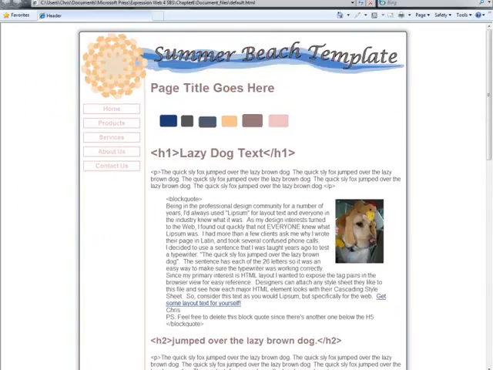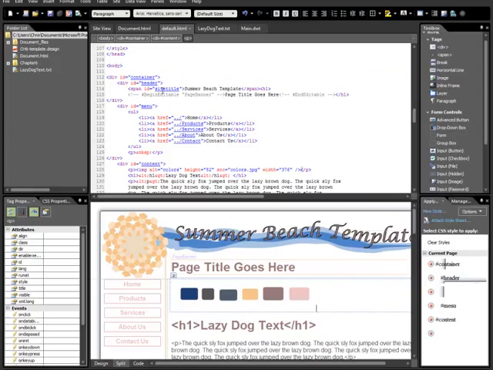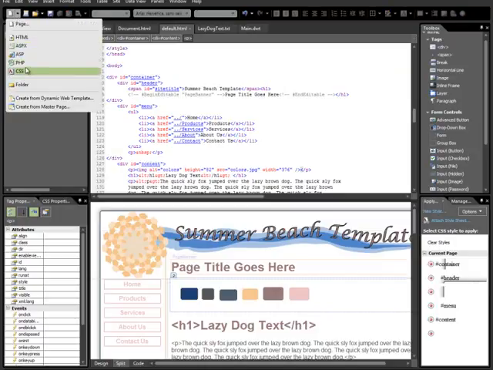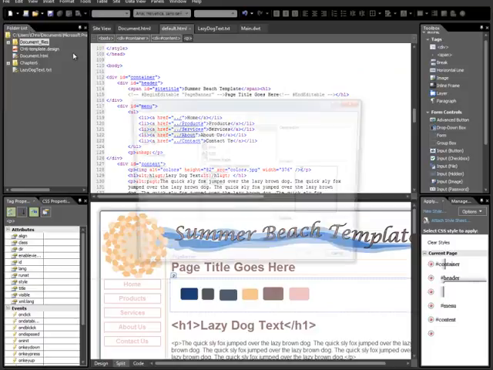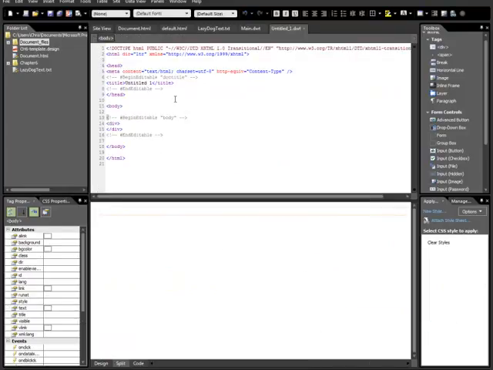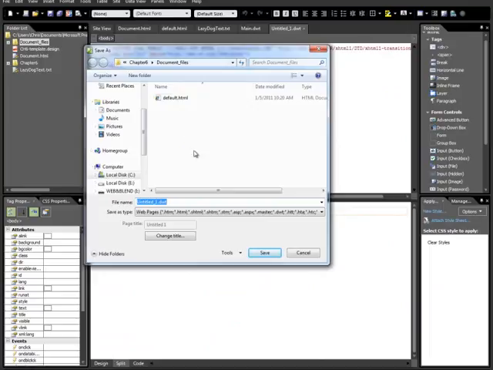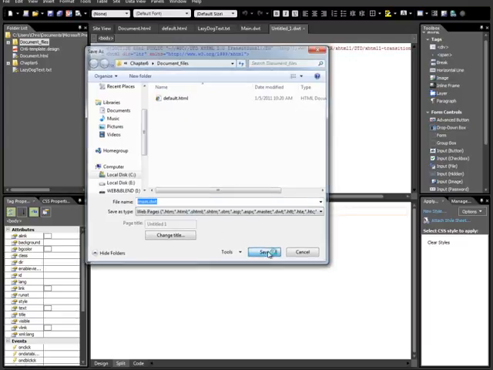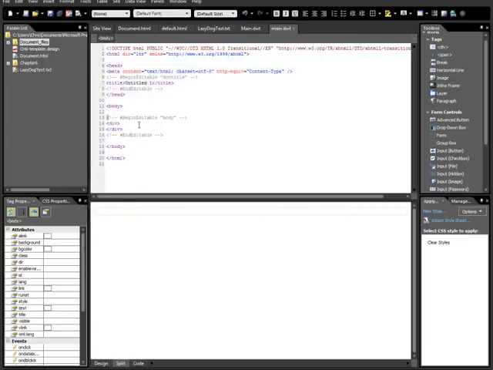So let's close this out and return to here, and we're going to do New, Page, and then we're going to pick Dynamic Web Template. We're going to save it, and I want to save it in Chapter 6 Document Files, Main DWT. Now in the book, we go a little bit deeper with this, but let's start here.